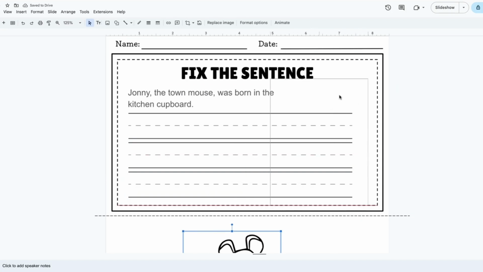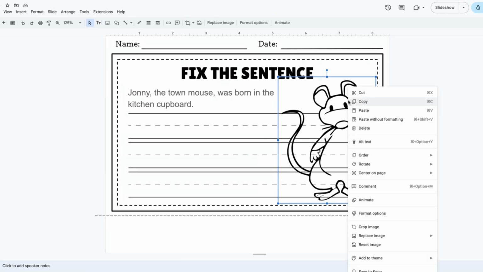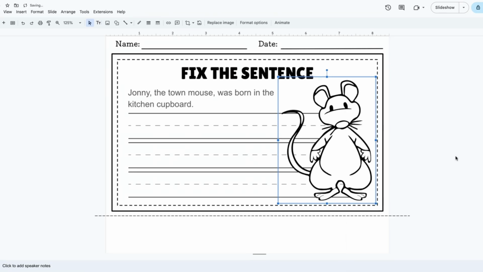We'll get our mouse and put him in the bottom right-hand corner. I can see that the mouse is behind the writing lines. He has a white fill and the lines are in front. So I'm going to move him to the front. How you do that is select the object, right-click, go to Order, and move to the front.